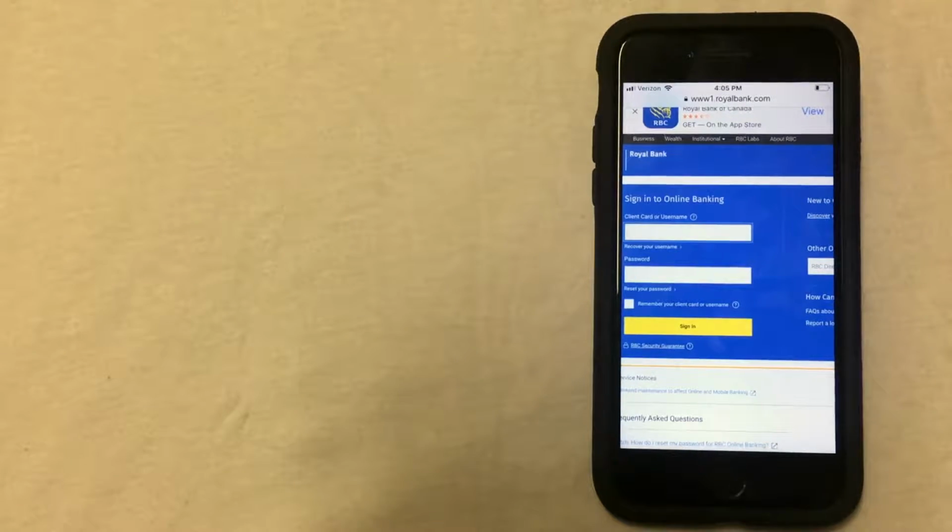The second way to order checks is going to be by calling the customer service number for RBC Royal Bank. You can usually find this phone number located on the back of your RBC Royal debit card, and that is usually going to be the easiest place to find it. You can also look for a Contact Us page on the RBC Royal website, but that can sometimes be a little tricky to find. If you happen to know of any other ways to find this phone number, please be sure to let me know in the comments.